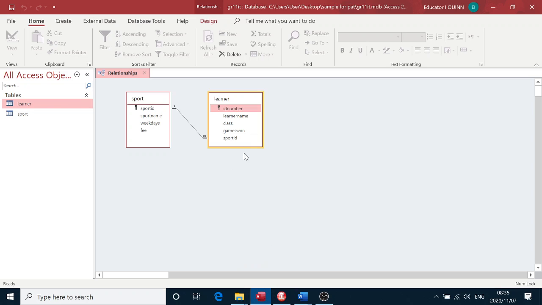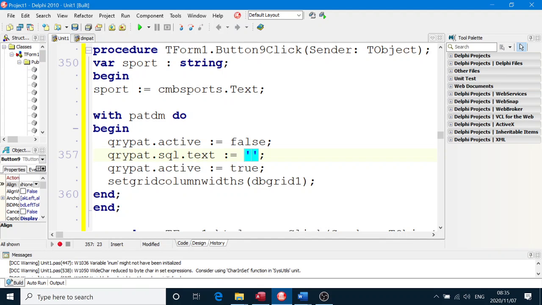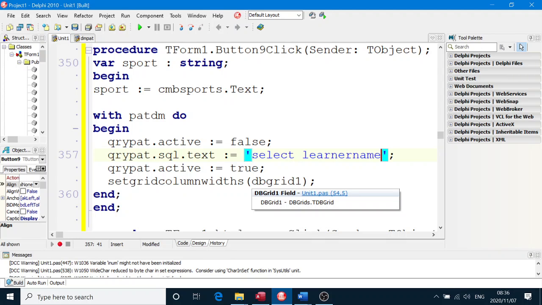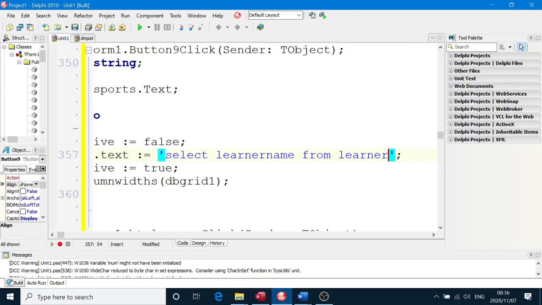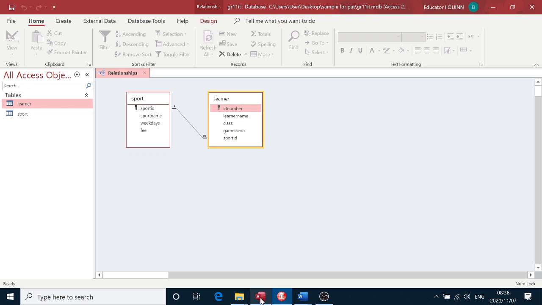So let's say they want to display the learner names only. So we're going to say select learner name. The trick with queries is that you just put in your select statement what you want the user to see, the fields that you want the user to see. So we just want to see the learner name. And where does the learner name come from? It comes from the learner table, doesn't it? But we want to display the sport as well. So select the learner name, sport. Okay, what else do we want to display? Let's say we want to display the fee.